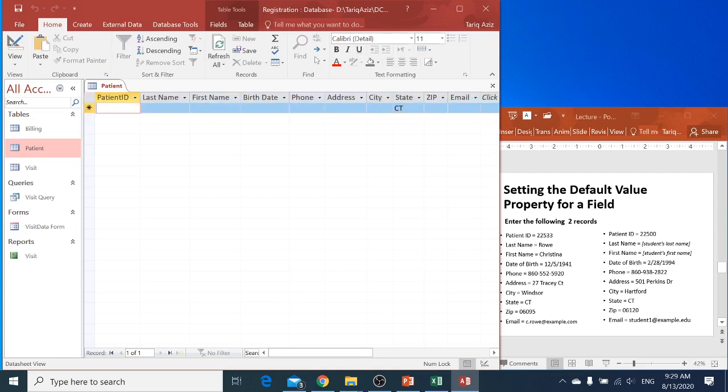Now in the patient ID, I can type 22533. The last name is Roy, and then we have Christina, and this is 12/5/1941. Phone is 8605, I can just type 5225920 and 27 Tracy Court. City is Windsor, Connecticut, and the zip code is 06095.